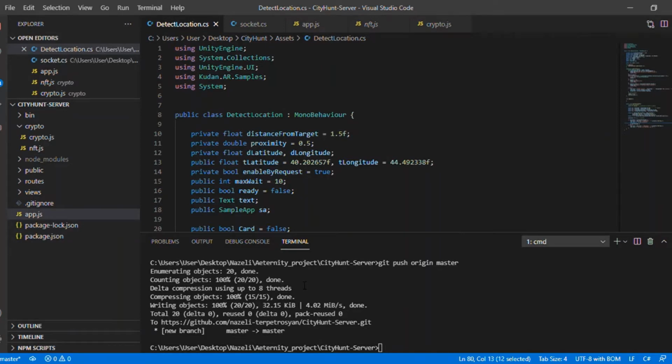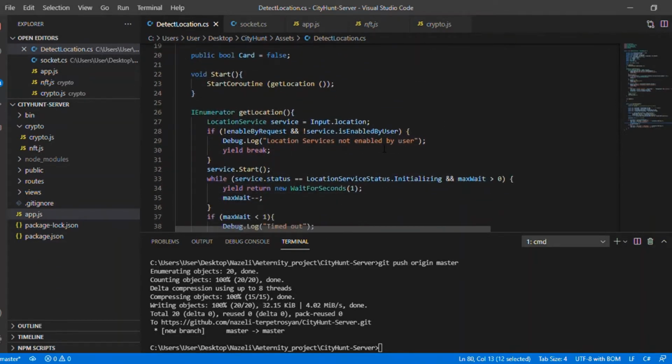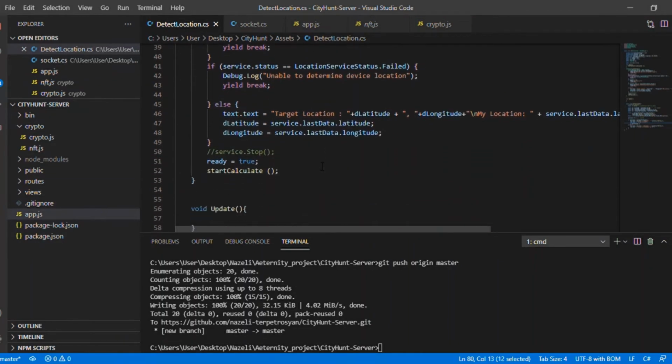So this is the code for finding the location of our user, how far they are from the target, and if they found the card or not. Here are some variables for the location of the target and proximity, distance from the target. After that, when the program starts, we start finding the location of our user. Here are some cases if it took too long to find the location or if the GPS services aren't enabled and things like that. And this is the case if we found the location.